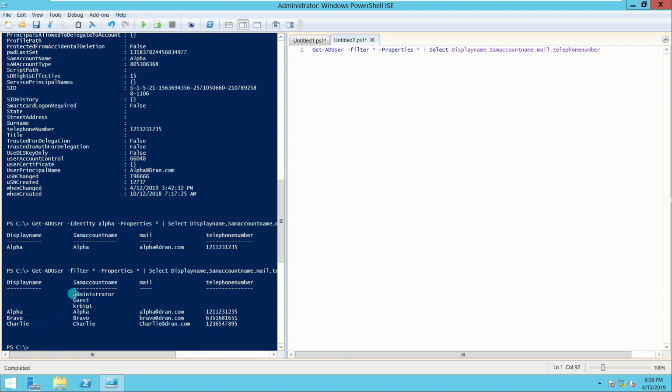So see, this Administrator, Guest, and krbtgt, these three accounts are default accounts which are created by default when we have installed and built the server. So this Alpha, Bravo, Charlie, these are the only three users that I created in my DC. So we got all the details as expected.